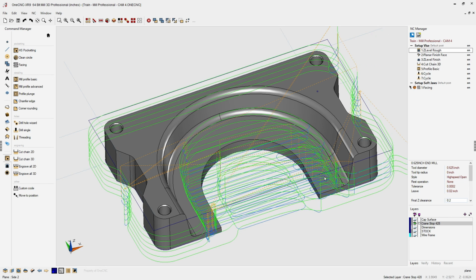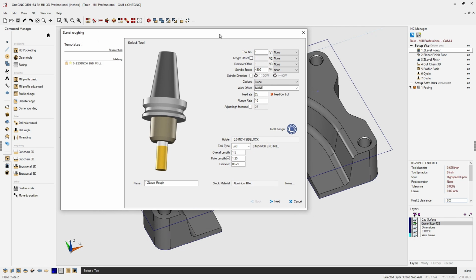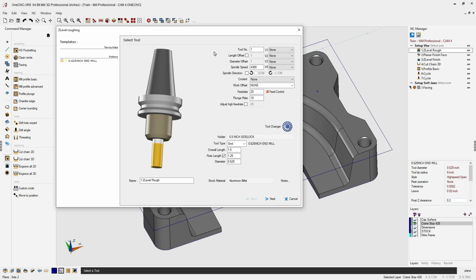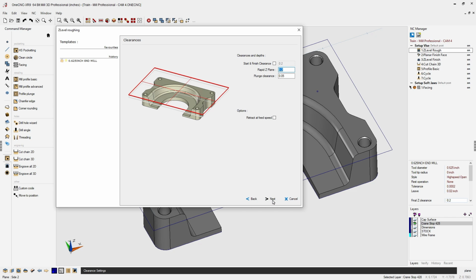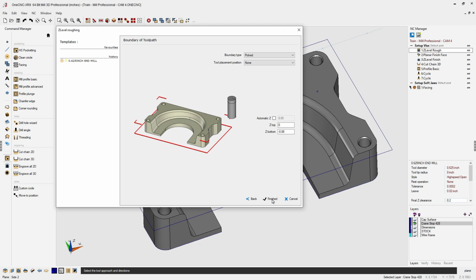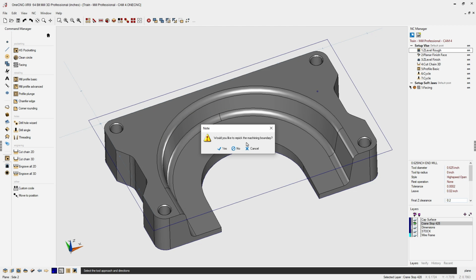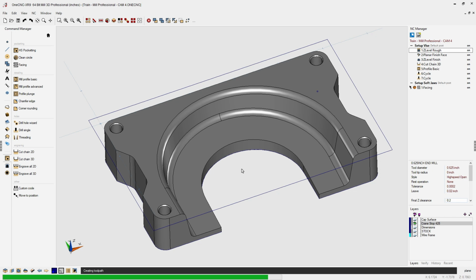Now, another technique to edit a machining operation is, instead of double-clicking, you can right-hand mouse click and then select Edit Operation. This works exactly the same way as if we were double-clicking on the machining operation. It's identical. You make whatever changes you want. For example, we'll change the RPM. Let's also change the feed rate. We'll click Next on that. Next, Next, Next, and Finish. And again, it's asking us, do we want to repick the boundary? I'm going to say no to that.